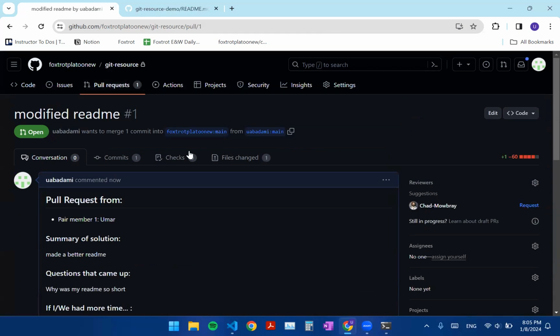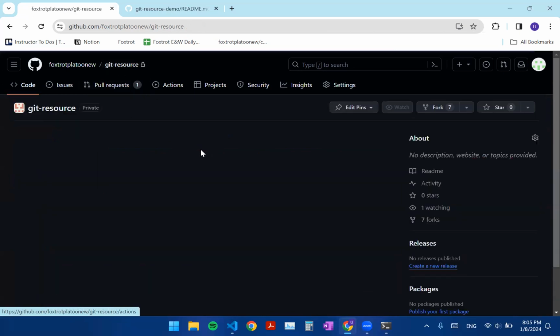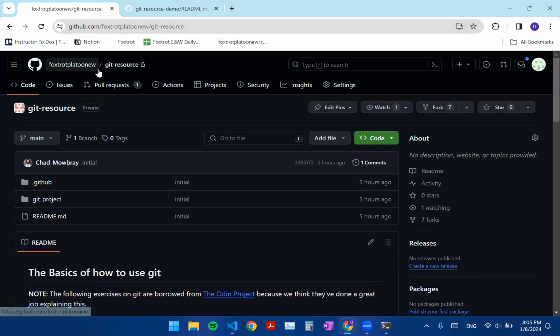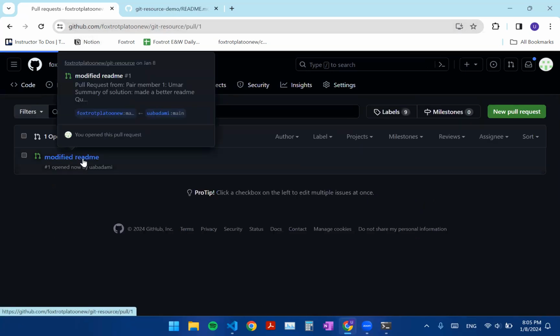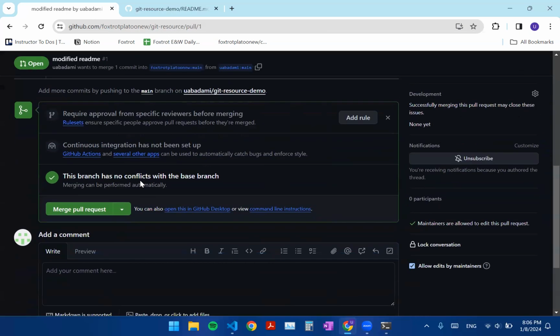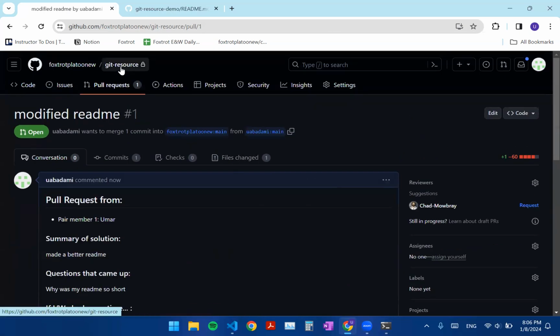And the important thing to notice is if I go back to Git resource, this still has not changed. So by making a pull request, you are not changing the original thing automatically. However, somebody else, like the person who owns the original thing, like Git resource, they can go to your pull request and they can choose to merge pull request, which would then make my edits permanent in Git resource, which I'm not going to do.